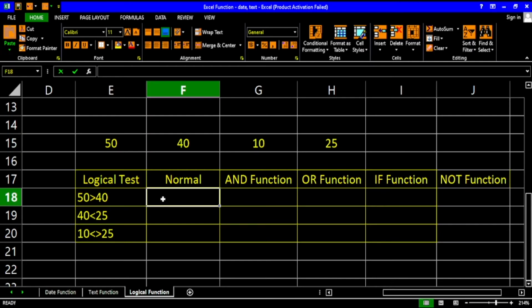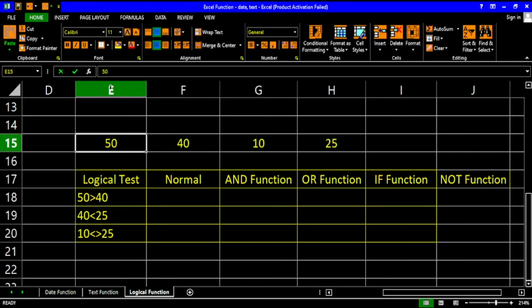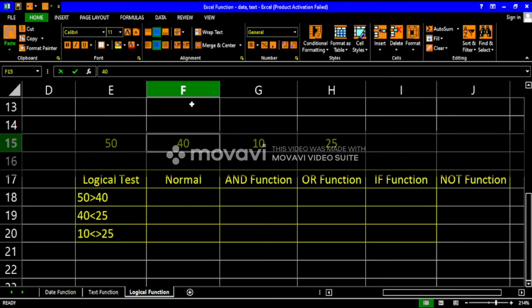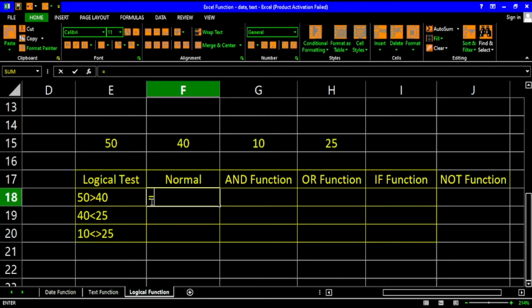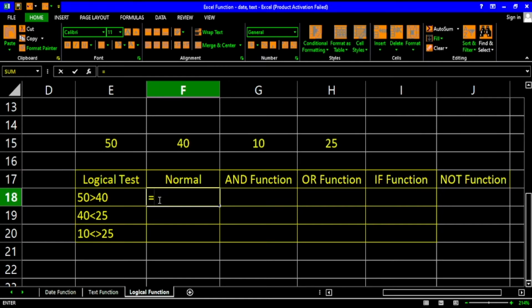Now, let's proceed with the normal argument. Okay, we have here data. We have 50 that is located in E15, 40 in F15, 10, and 25. Okay, let's put a normal argument. Okay, so let's try this one. Actually, sabi ko sa inyo kanina, the output of logical tests will just be either true or false. Okay, so let's try this one.